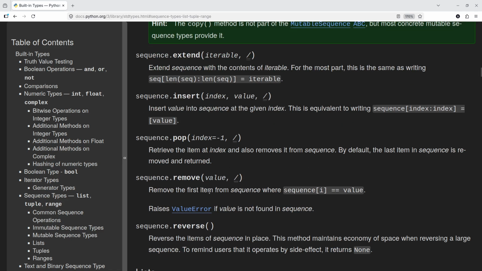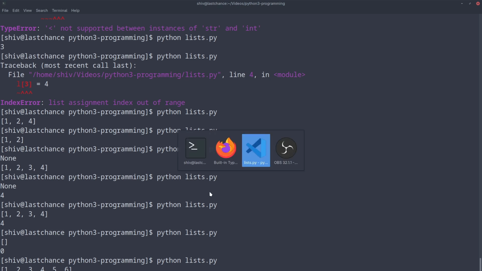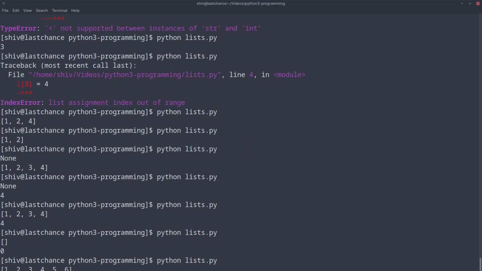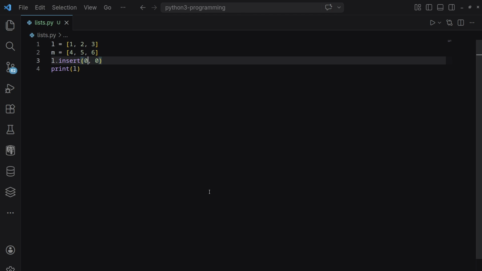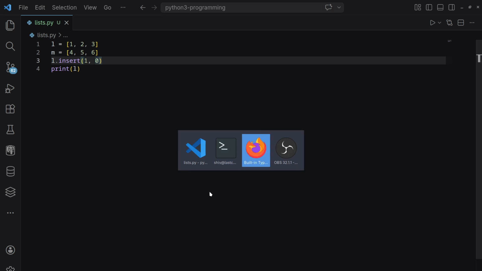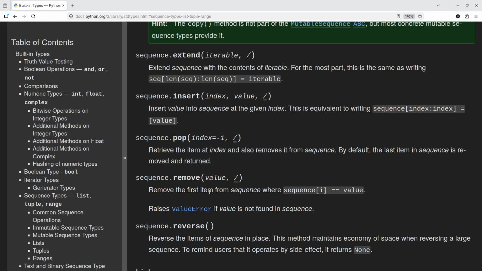Then we have pop. And first we have insert. So we can say that in L at position, say 0, I want to insert 0. So now the list will become 0, 1, 2, 3. And if we insert at position 1, 0, the list will be 1, 0, 2, 3. And so on. Pop will remove one element from the end.